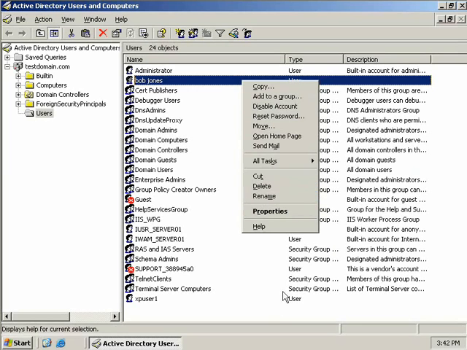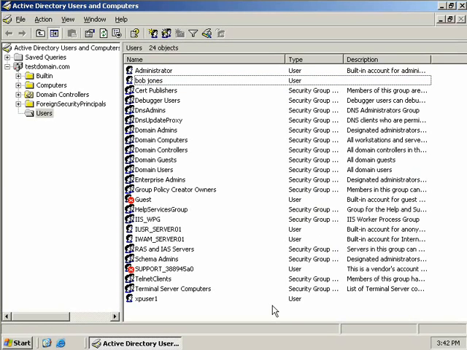Okay, that's user accounts in a nutshell. Now in our next video on user accounts, we're going to discuss creating and modifying user accounts en masse using automation.